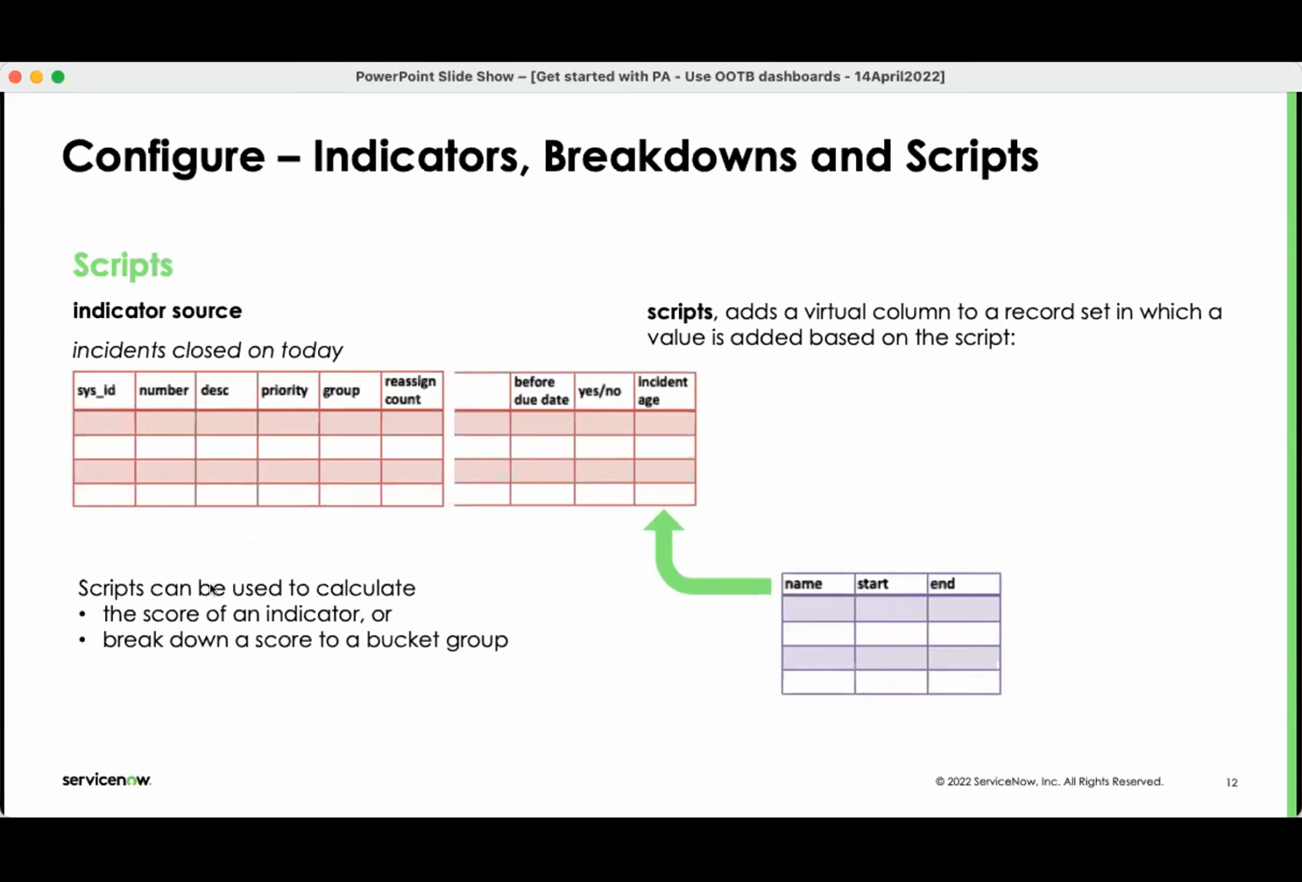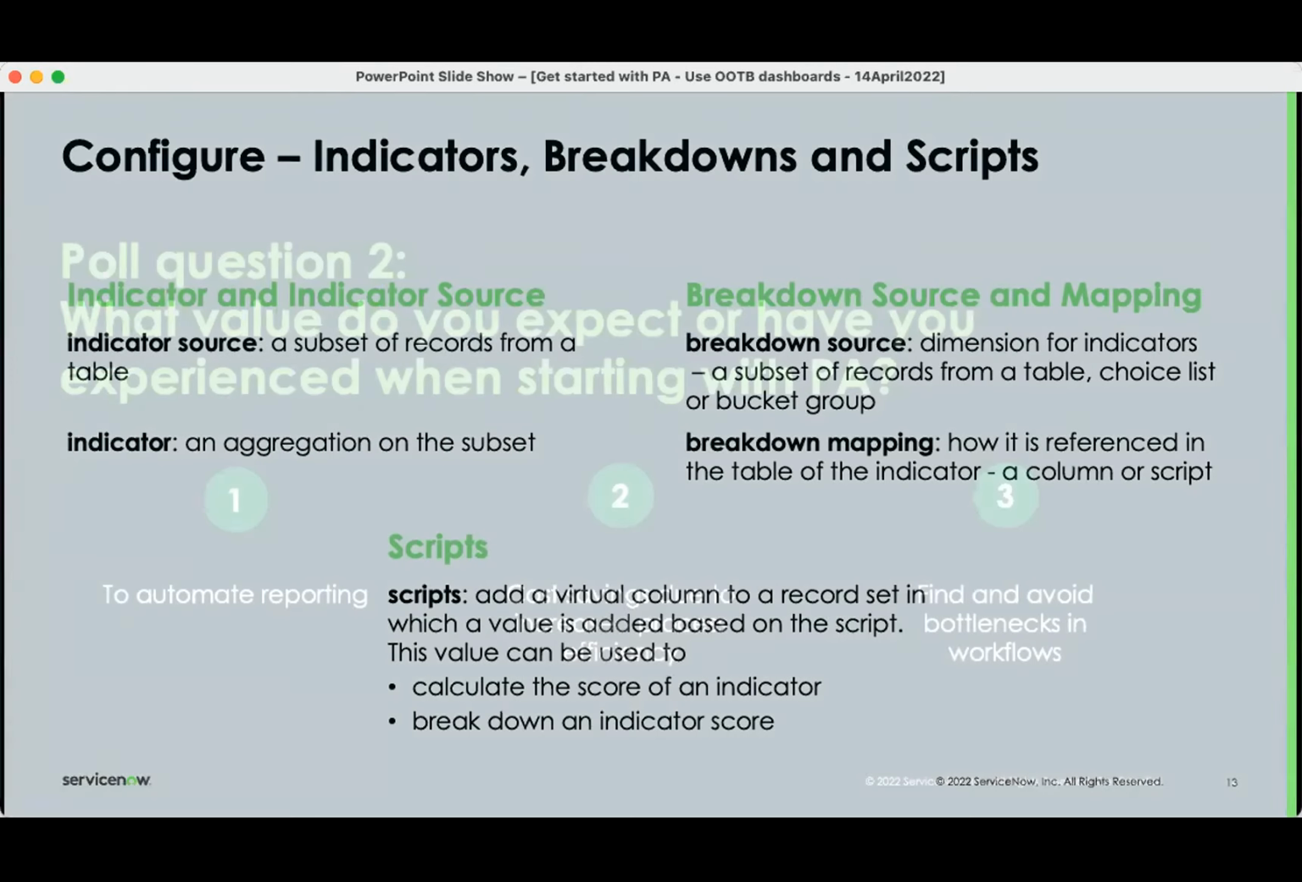Or we can also break it down to a certain bucket group. So that incident age per record shows you something like 3 days, 2 hours, and 4 minutes. But you don't want to break it down on 3 days and 4 hours and 2 minutes and do that for each record, right? You want to bucket into something like less than 1 day, between 1 and 3 days, more than 3 days. And that's where the bucket group comes in. It goes into a bit too much detail to explain that, but just know that it's there. Let me go quickly through this.